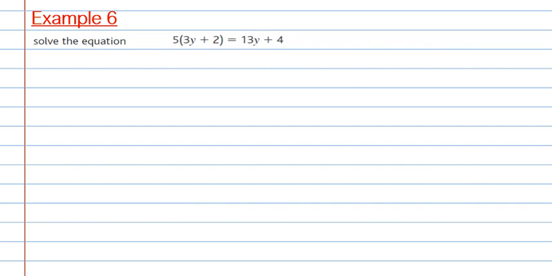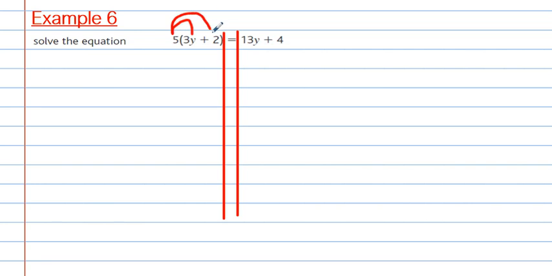Here we have 2 stages again. We have a bracket and we have a letter on both sides. Okay, let's go. So we expand the bracket. You do the arrows to help you because you don't want to miss anything out.